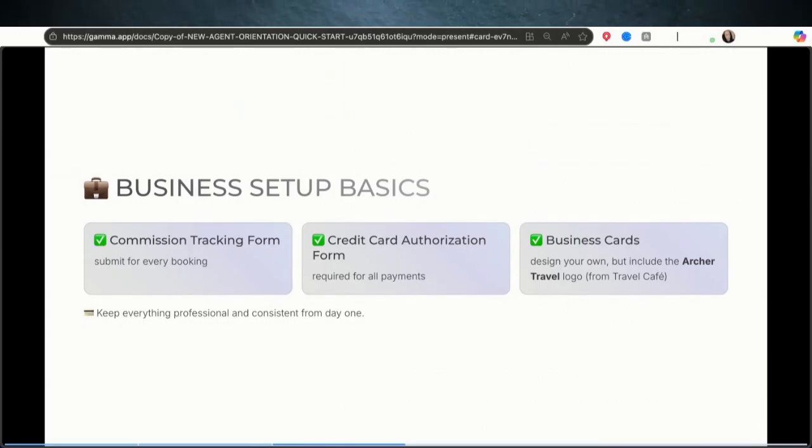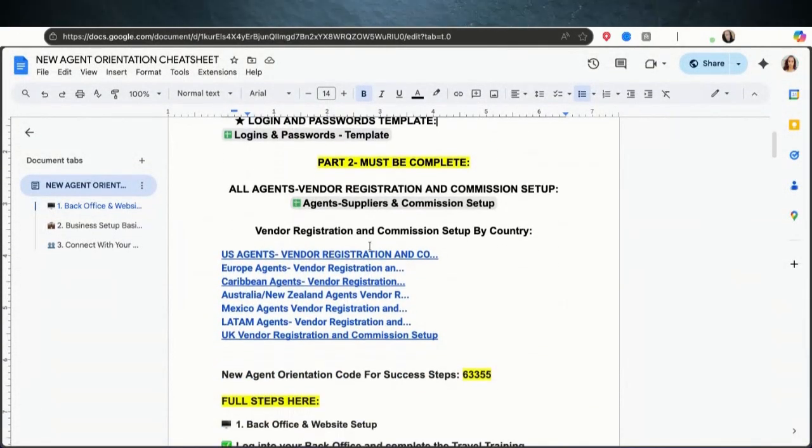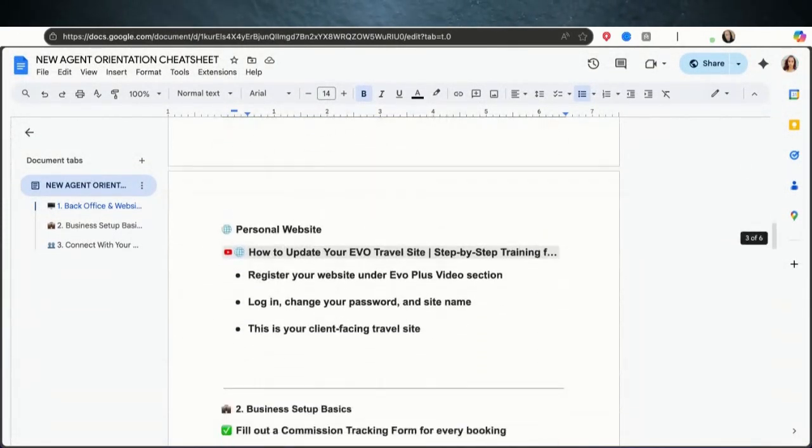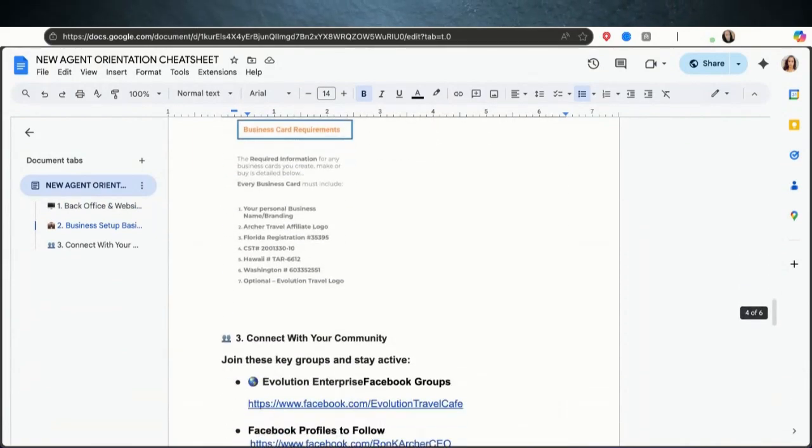The first one that you see is commission tracking form. It says submit for every booking. I'm going to explain to you basically how the booking process works. And I'm going to scroll to the bottom of the cheat sheet to do so. Follow along with me here. Okay. You don't have to go to it, just watch my screen.